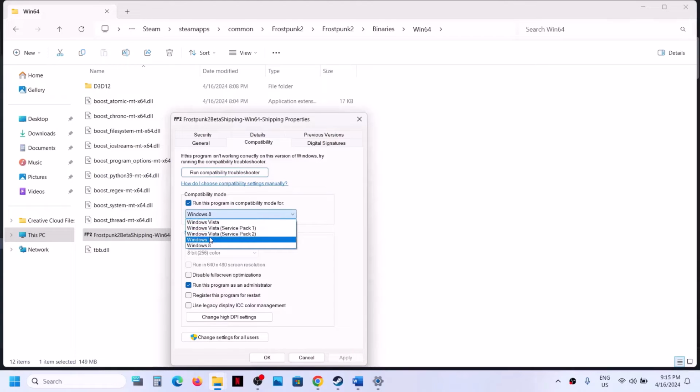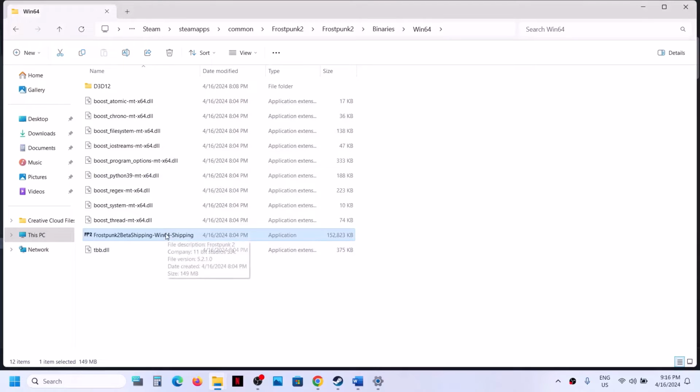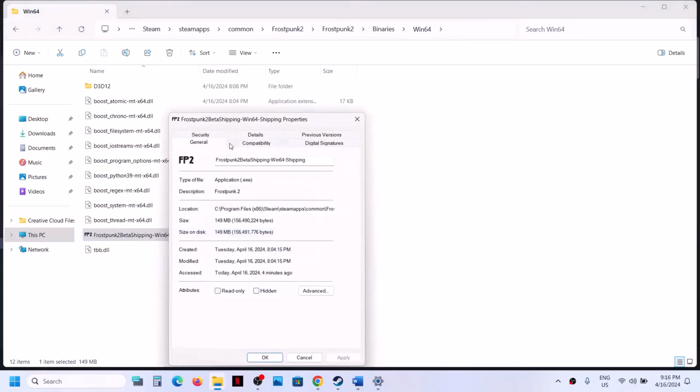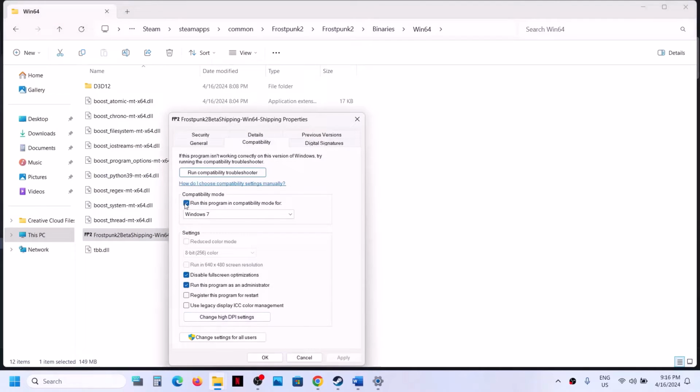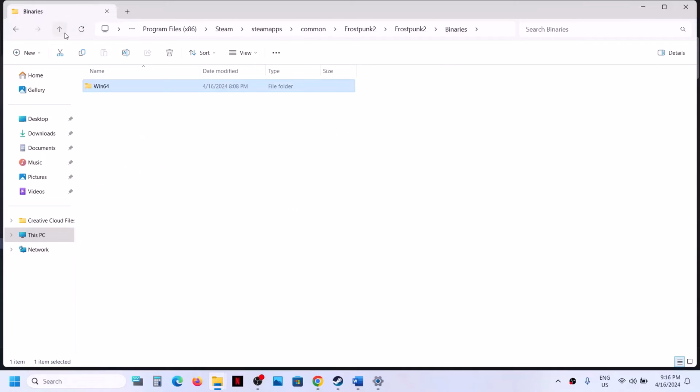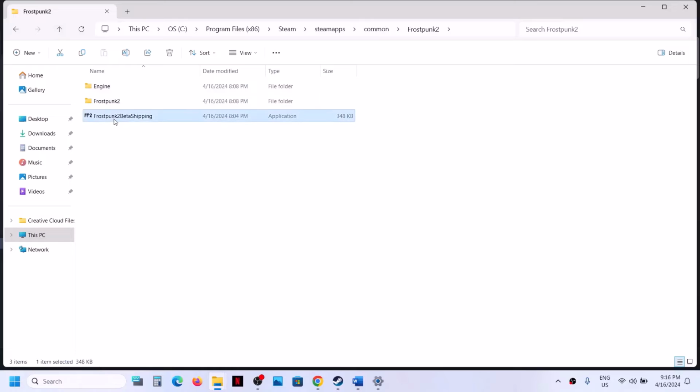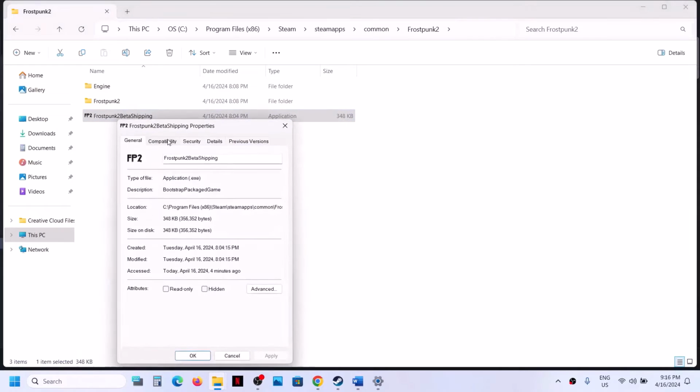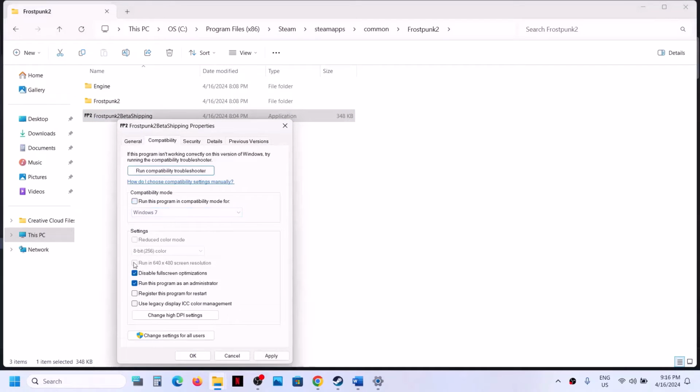If that does not work, select Windows 7, hit apply, click on OK, launch the game and then check. If that does not work, put a check on disable full screen optimization, apply, OK, make a double click, launch the game and then check. Still not working. So when you put a check on all these boxes, if it's not working, you can uncheck all these boxes, hit apply, click on OK, go back and do the same thing with the first exe file, make a right click, select properties and uncheck all these boxes and follow the next step.